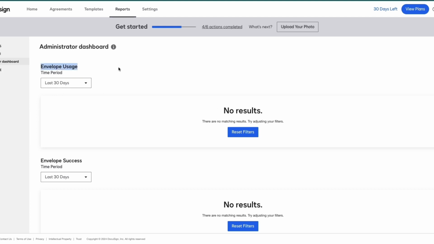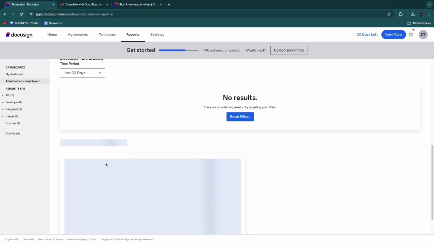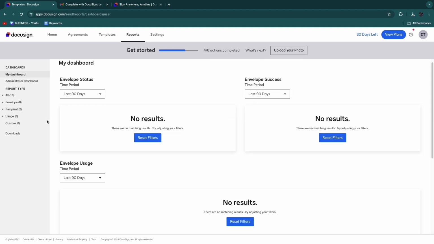Then here in the reports section, you can actually see reports of what you have done. So you can see your envelope usage, the envelope success, turnaround, and here in the my dashboard section, you can also see the envelope status, success, usage, etc.